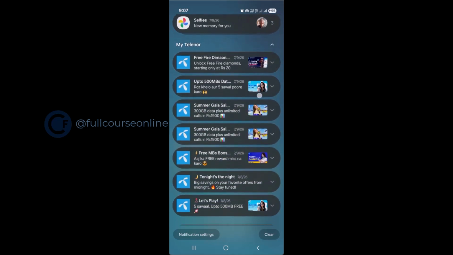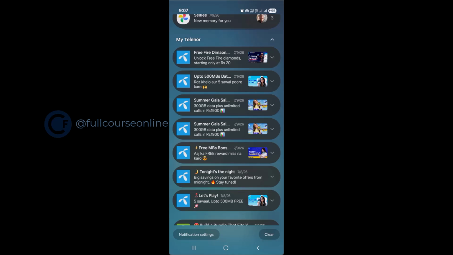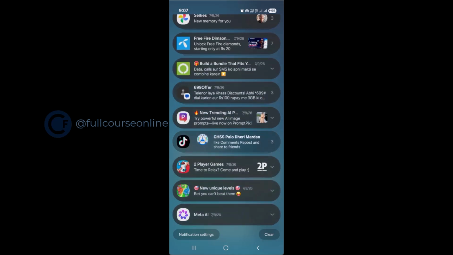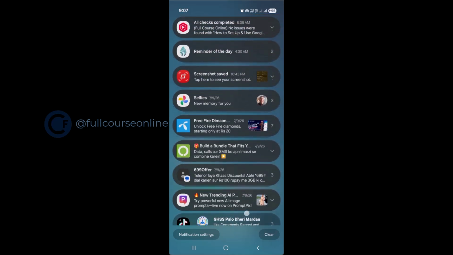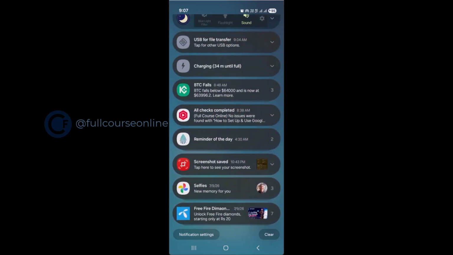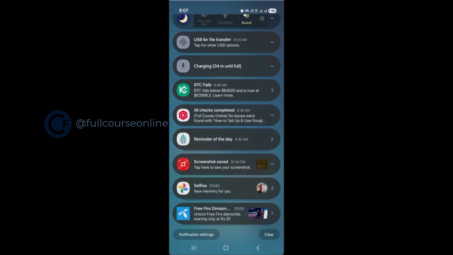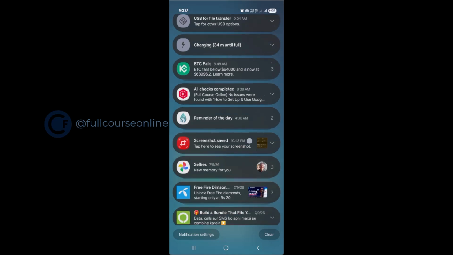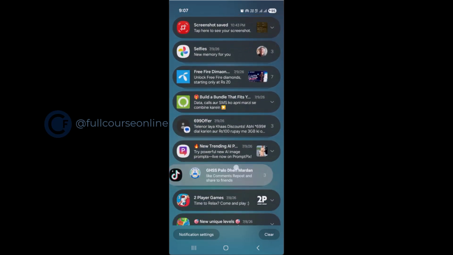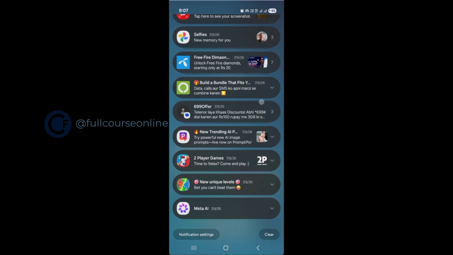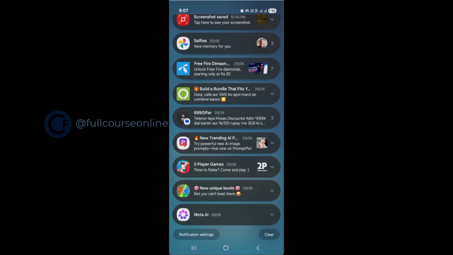Many notifications also support quick actions without opening the app itself. For example, you may be able to archive an email, reply to a message, dismiss a reminder, or control music playback directly from the notification panel. This allows you to complete common tasks much faster without interrupting what you're currently doing. If you no longer need a notification, simply swipe it left or right to remove it from the panel.